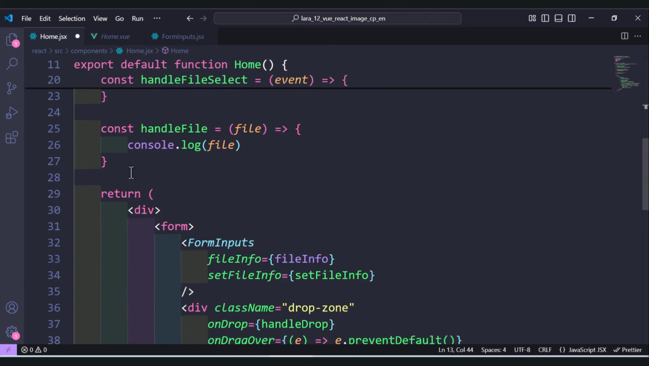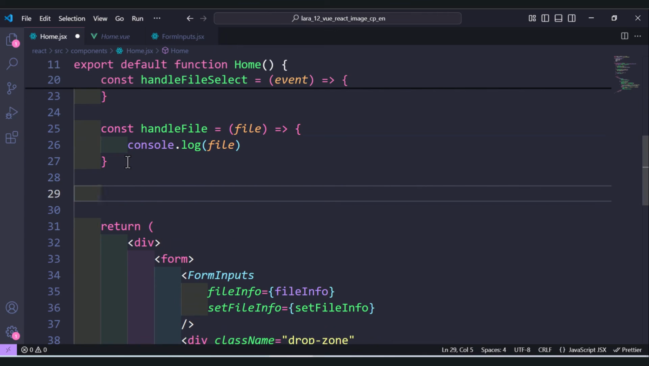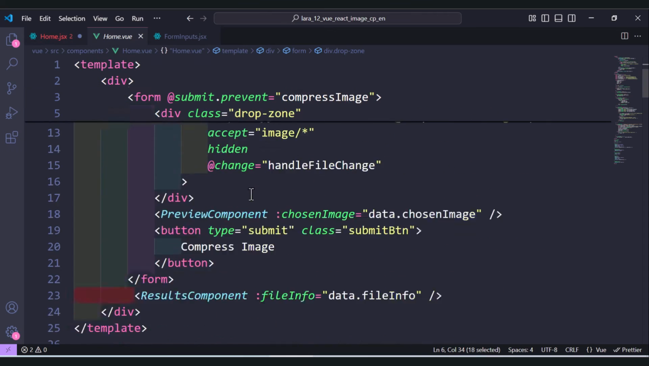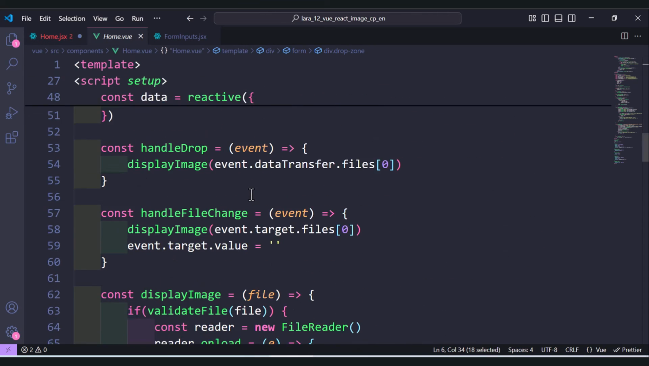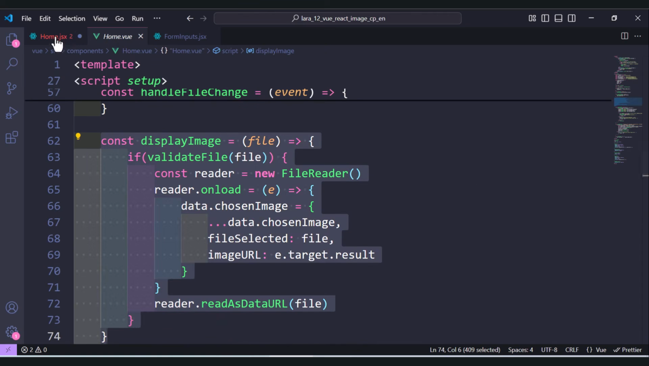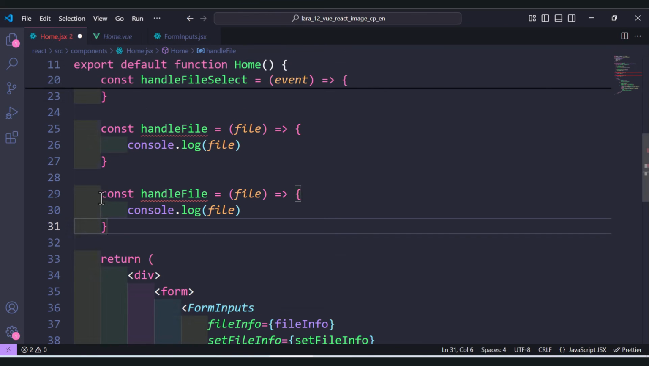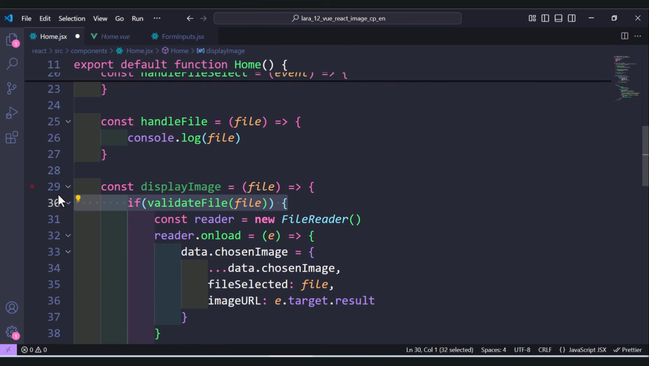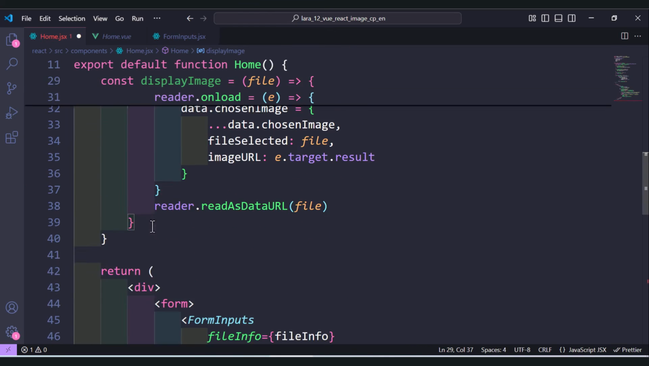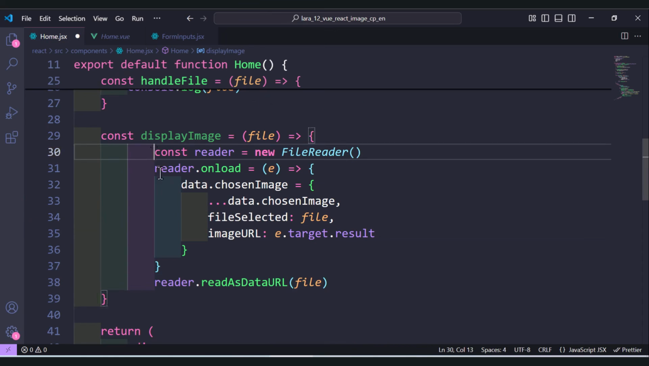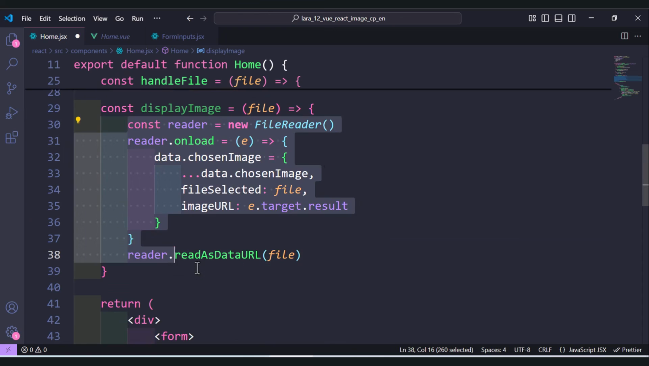Next we need to add another function. This one will display the image, like we have done here. Let's move down. So we have the display image, this one. Let's copy it and paste it here. Now we don't have validation, so later we will add the validation for React. Let's only keep the reader.